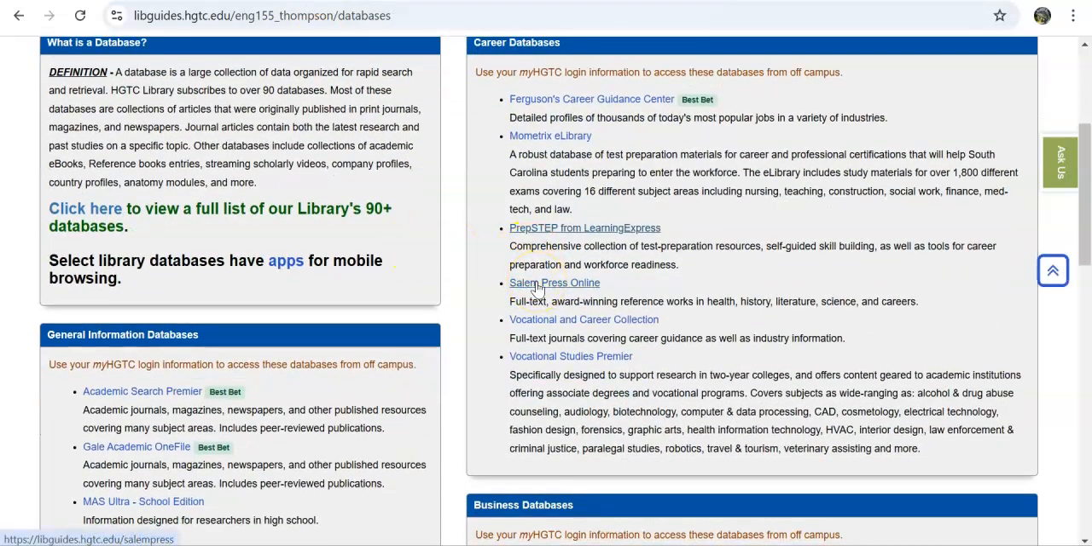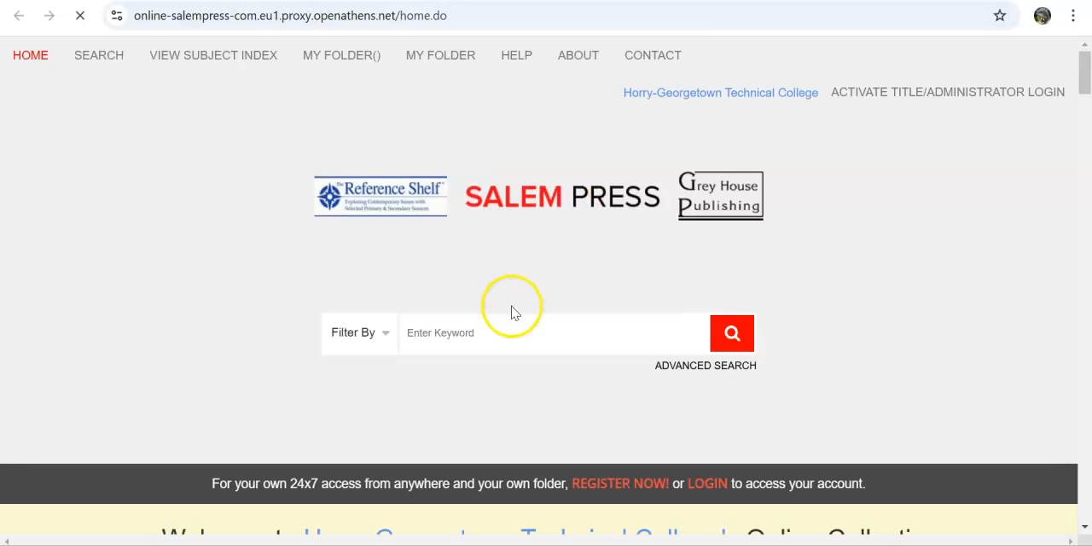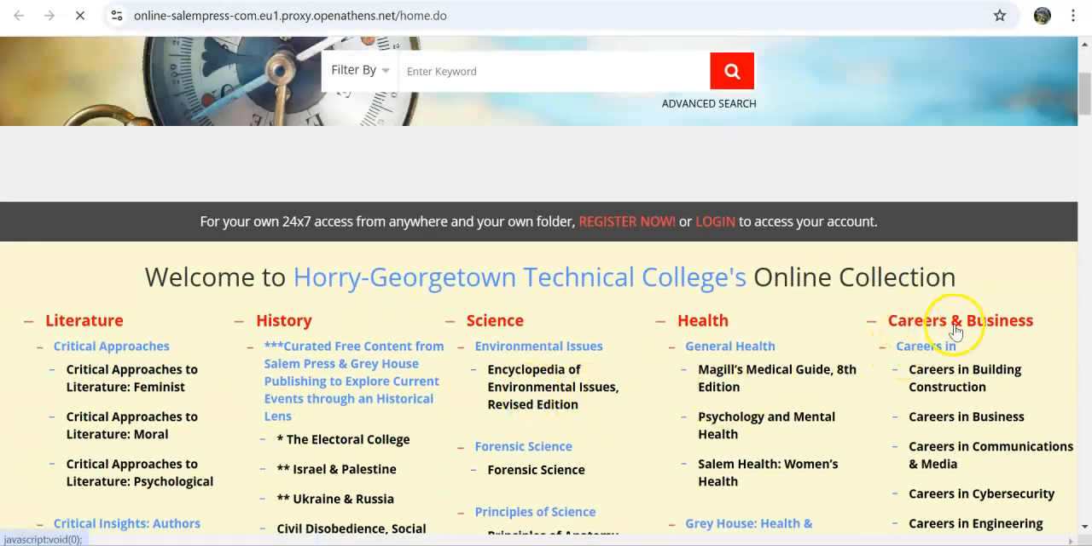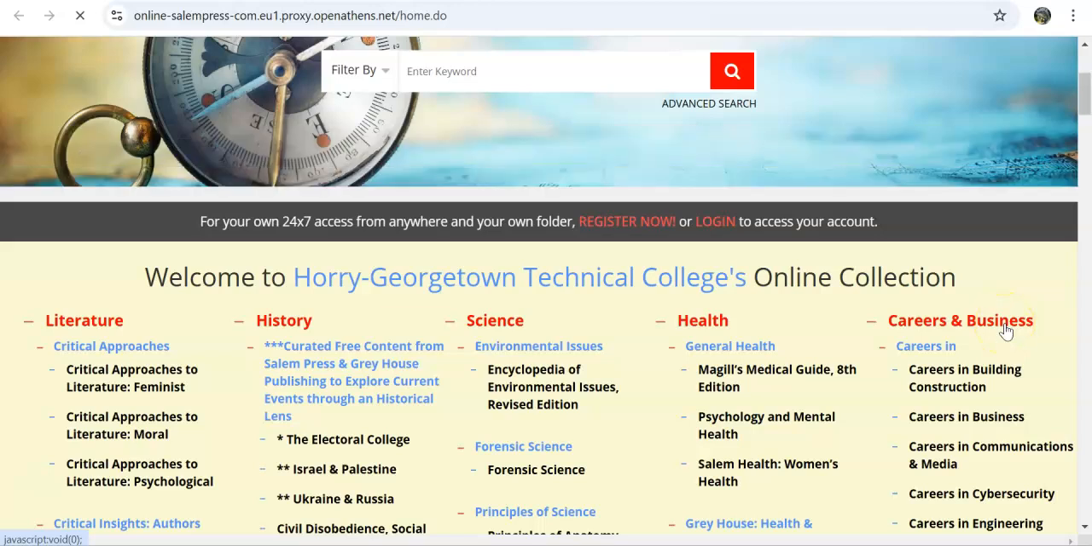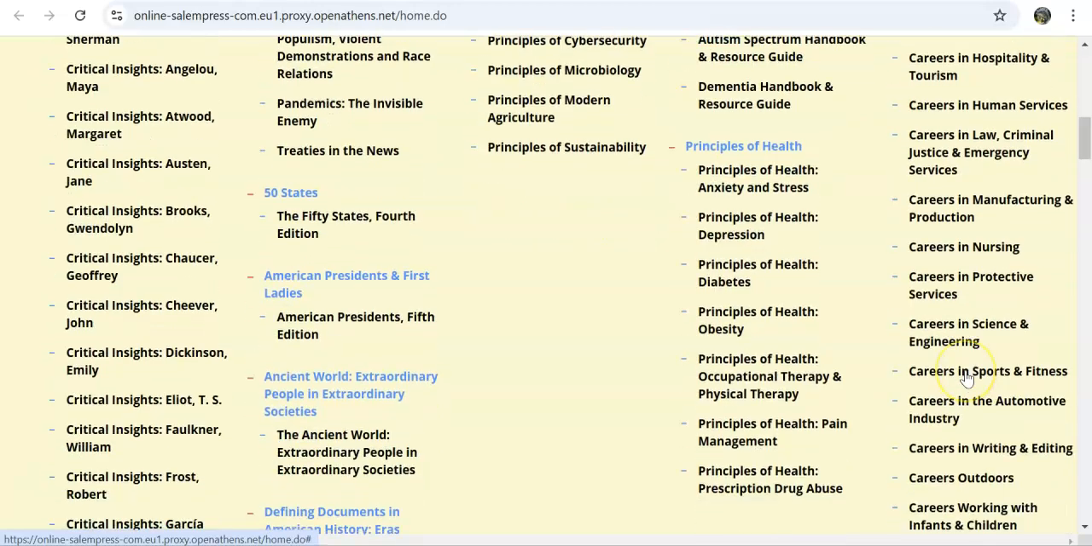The Salem Press Online database is also another good one. It's also divided into specific sections. The section that would be of most interest to you is the Career and Business section, where you can find information about a lot of different careers.